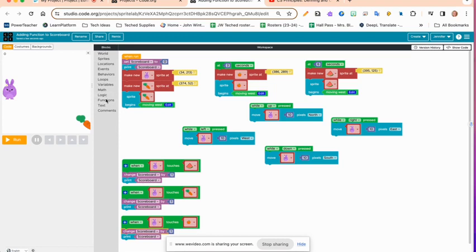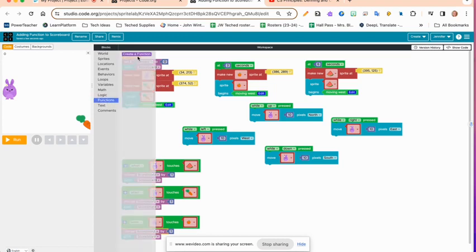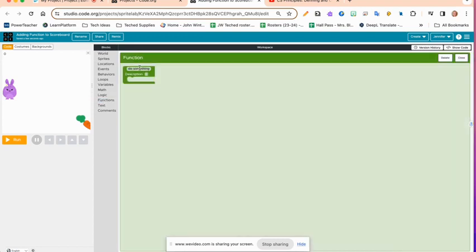So what you do is you go under blocks, click on functions, and then you click create a function. When you name it, change it from do something to something meaningful so you know exactly what this function does. So I want this to increase the scoreboard. Okay, so then what I'm going to do is I'm going to add the code inside of this function.